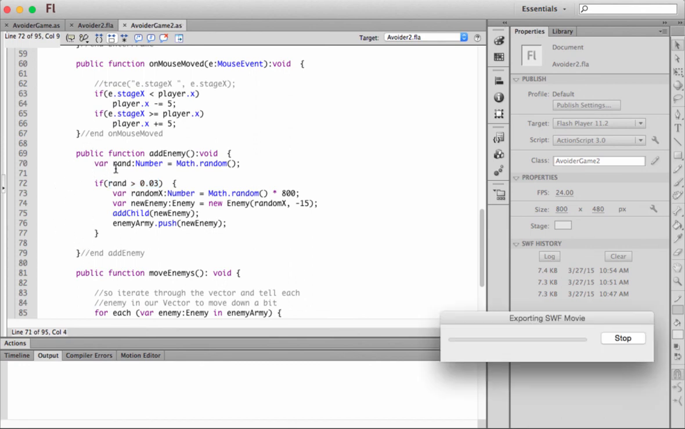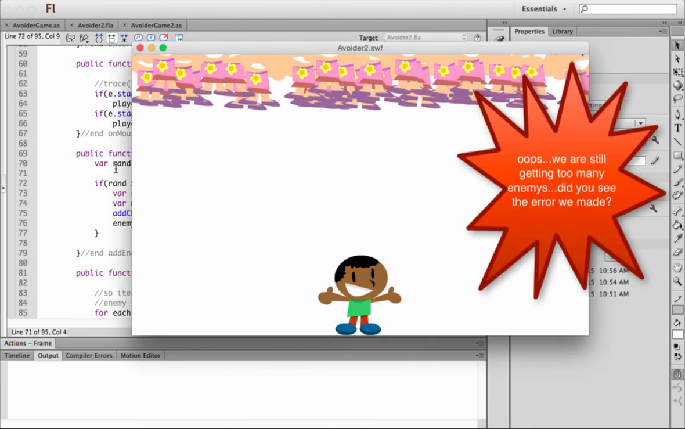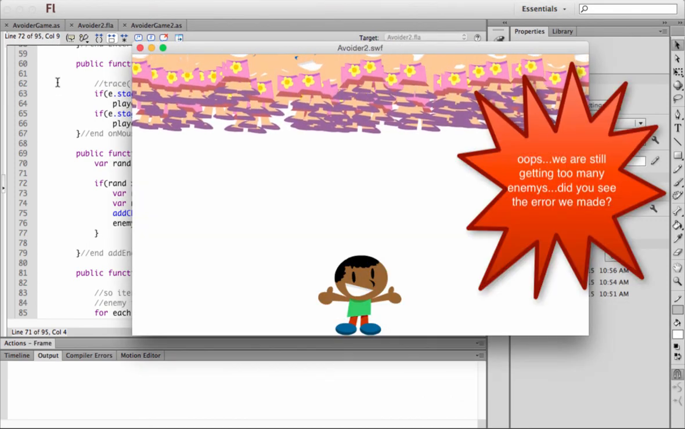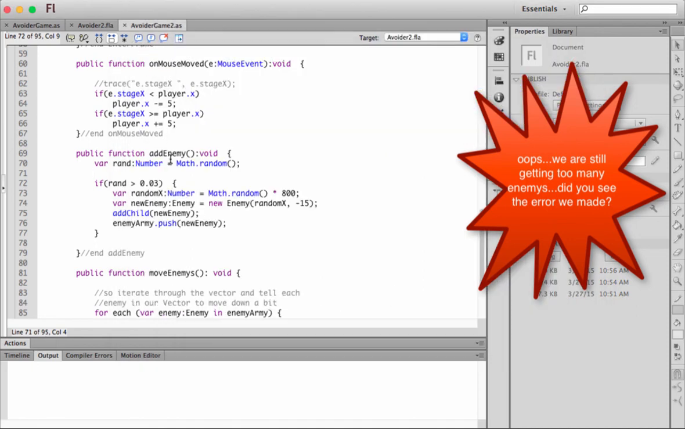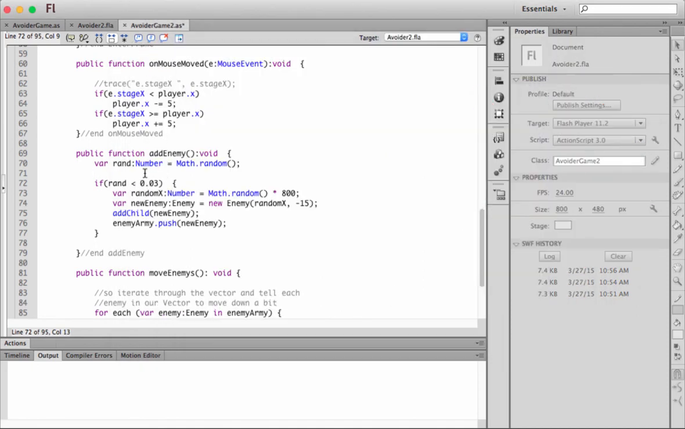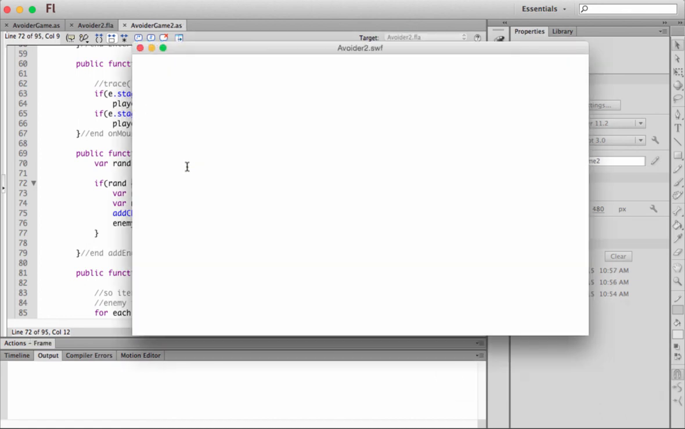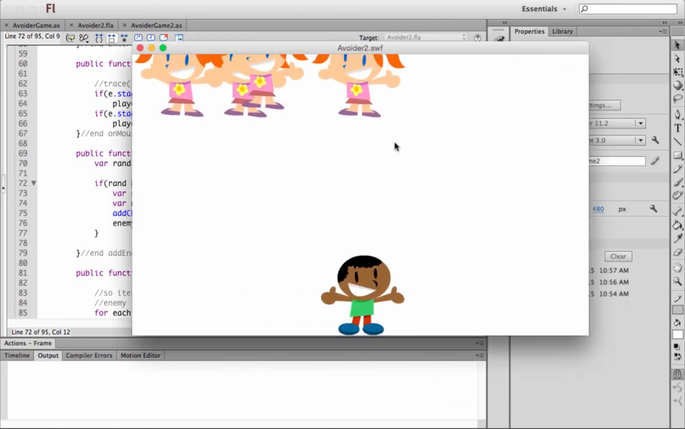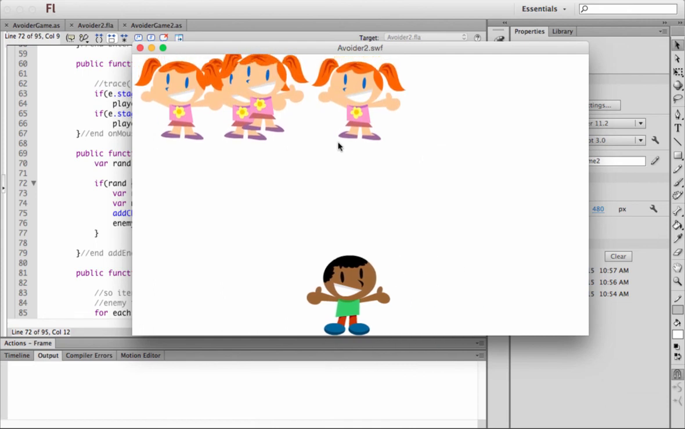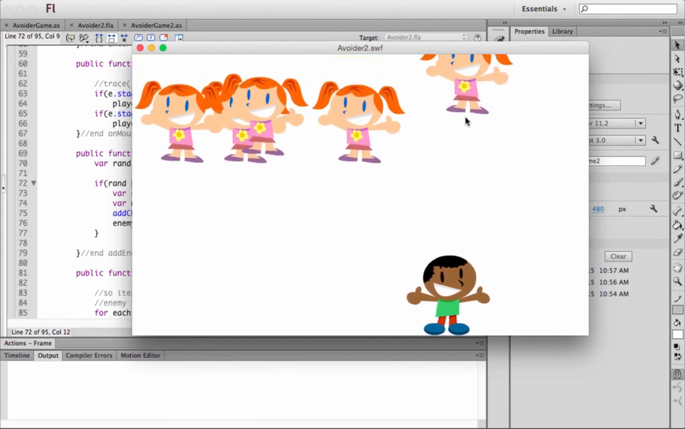We'll save this and run it. And we had too many enemies appearing, and I just realized that we needed to say less than, not greater than. Greater than would be 97% of the time. We need to say less than. So we'll save it, and we'll run it. And now we can see only 3% of the time does an enemy appear. So we're getting a lot fewer enemies.